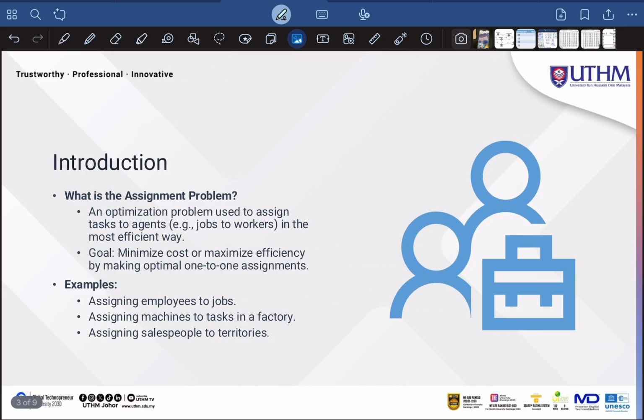So what is the definition of the assignment problem? The assignment problem is an optimization problem used to assign tasks to agents. For example, we want to assign jobs to workers in the most efficient way, where the goal is to minimize cost or to maximize efficiency by making the optimal one-to-one assignments. Meaning here, one job to one worker, for example.